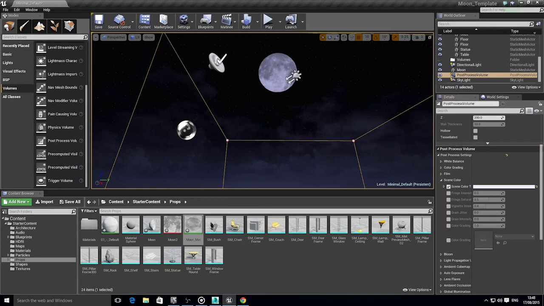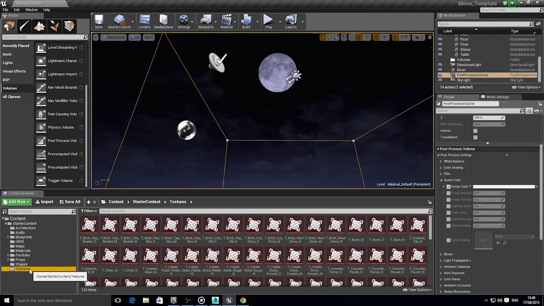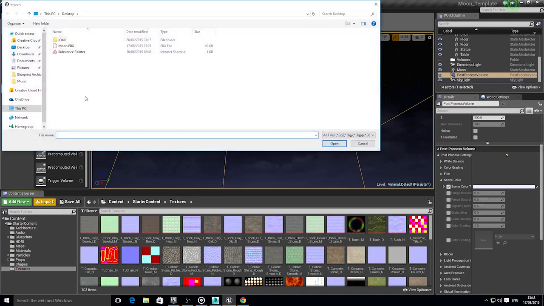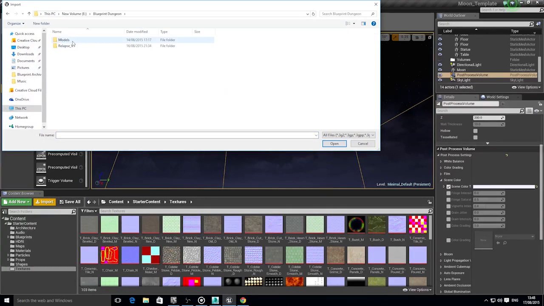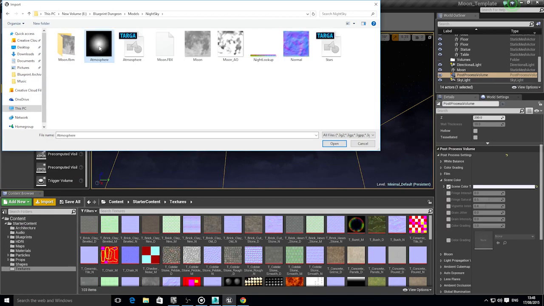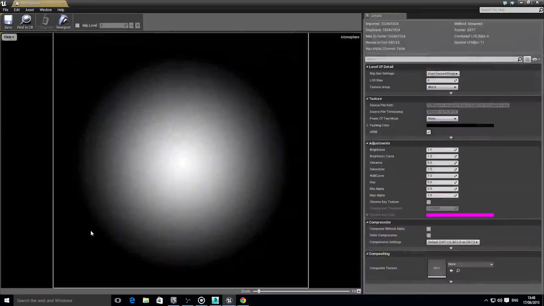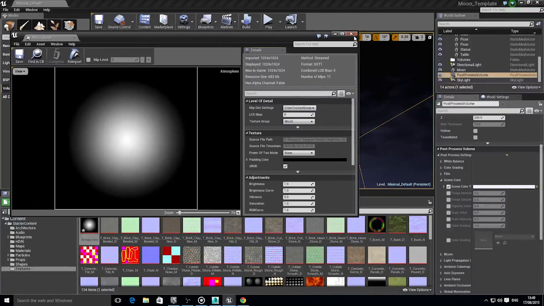I will give you this texture as well, but if you want to make your own texture, I'll explain how you do it. Okay, let's import a new texture. Import. Atmosphere. Okay, so this is our atmosphere texture. And the way I made this is I just went to Photoshop and I did a gradient, so a white gradient fading out to black. I understand some people might not have Photoshop, so I'm just going to give you this texture as is. It depends if you just want to make your own.